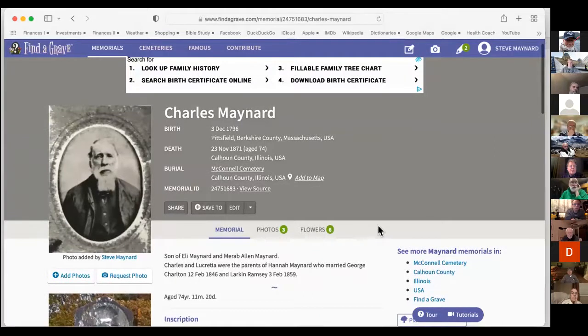They are the reason that we are in the Midwest now. He was a veteran of the War of 1812, and he was awarded a military land tract in Illinois. And he and his wife came out and settled it. It's in northern Calhoun County.